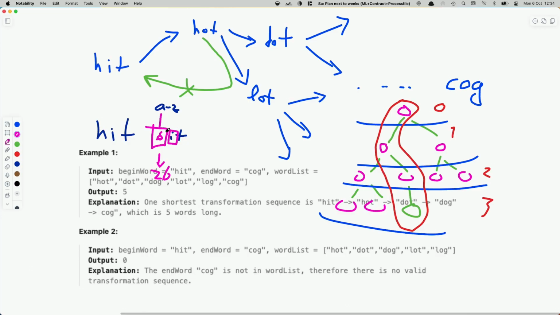Actually, are we saving a lot of time with this? Let me check. If we had to try all the combinations of letters here, that would be 26 to the power of however many letters we have in our word, right? 26 to the power of something. So that's not awfully efficient, is it? But it would work. Or alternatively, we would just iterate through a word list.